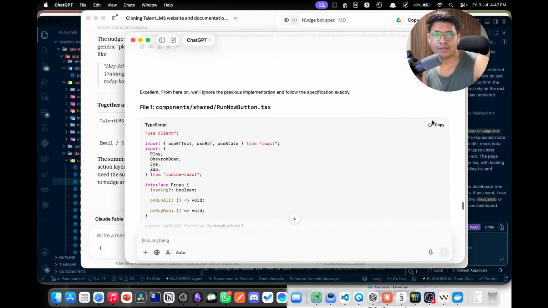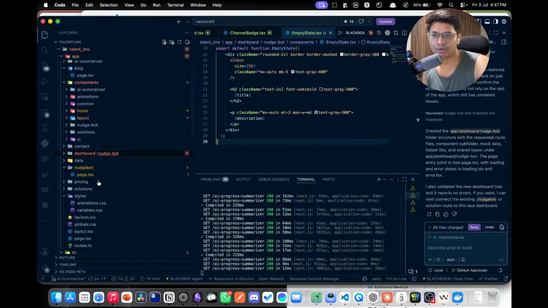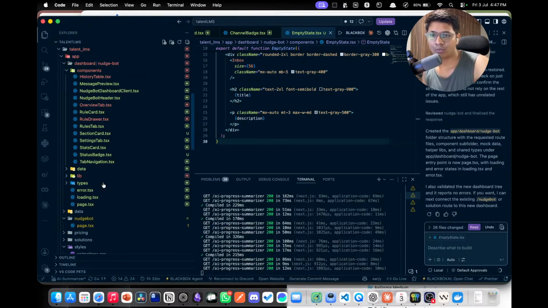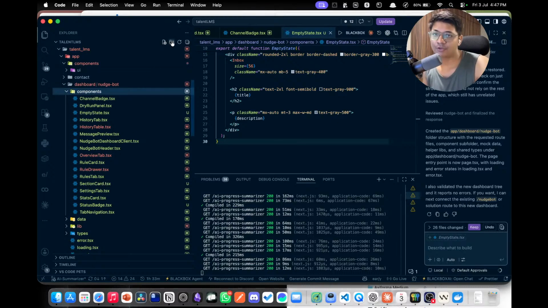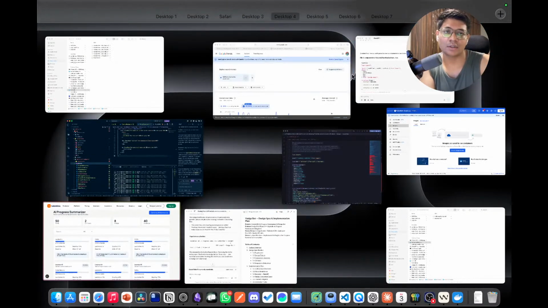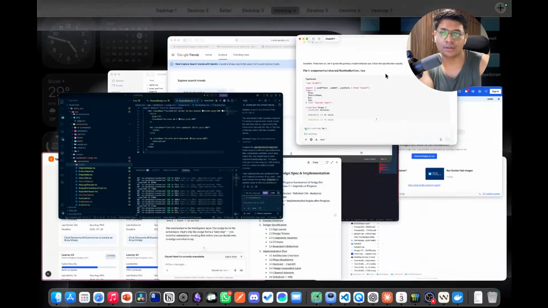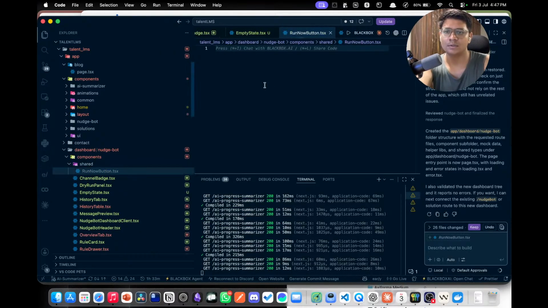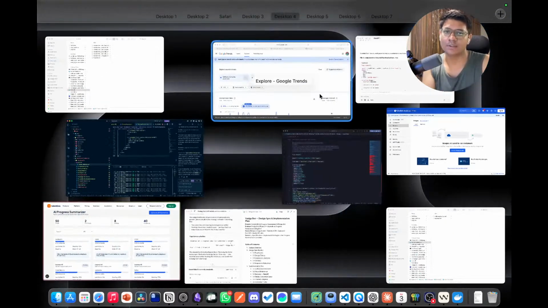Component shared run now button. Shared folder is there. Dashboard nudgebot components. Components should have a shared tab. Components doesn't have a shared folder, so I will just make a shared folder. Then create a file called run now button.tsx. Just paste this content over here.